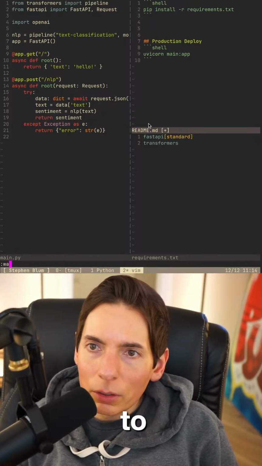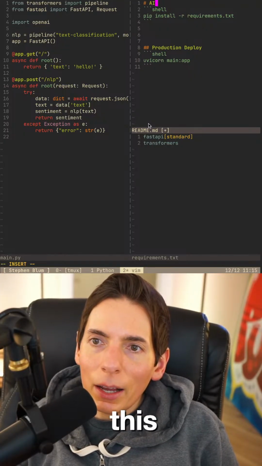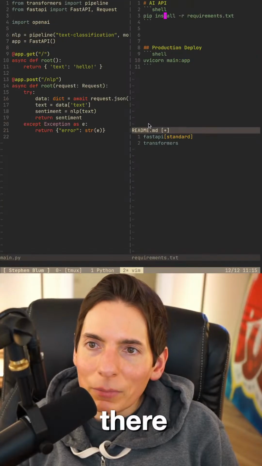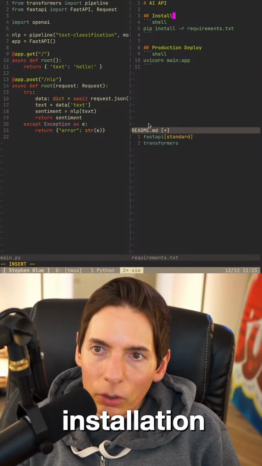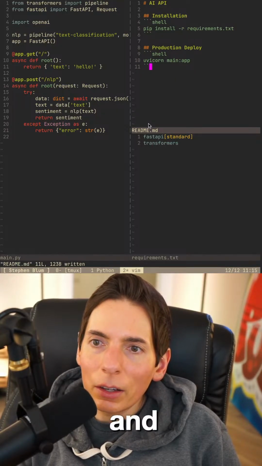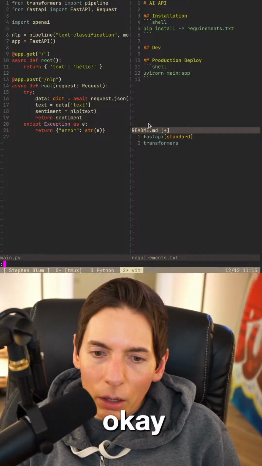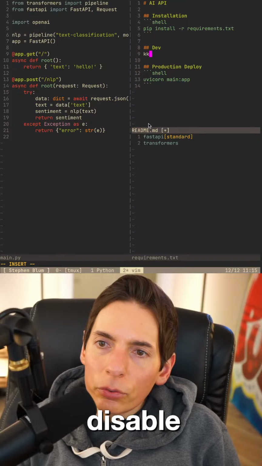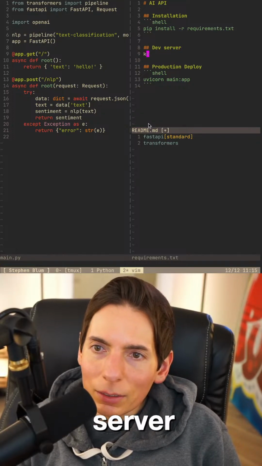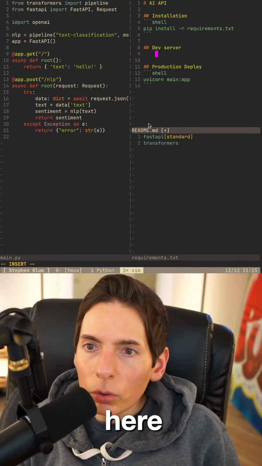Okay, good to go. And we say FastAPI. Well, we'll just call this AI API. Perfect. There we go. We did it. Okay, so installation. And then production, and then you want a dev mode. Development. Okay. Dev server. Okay. Then we do shell.